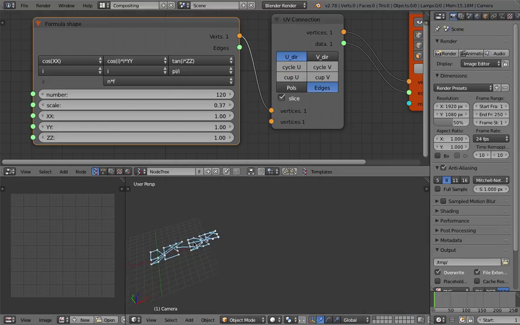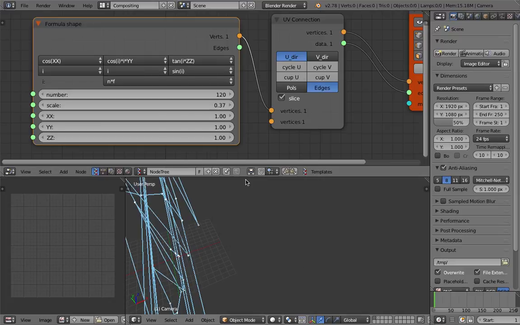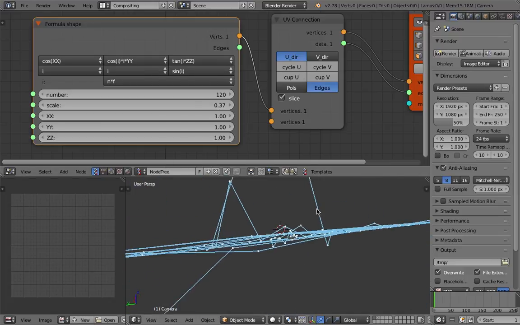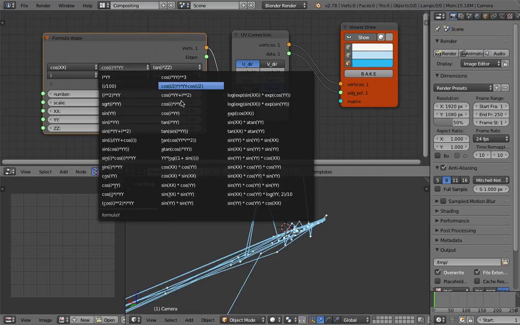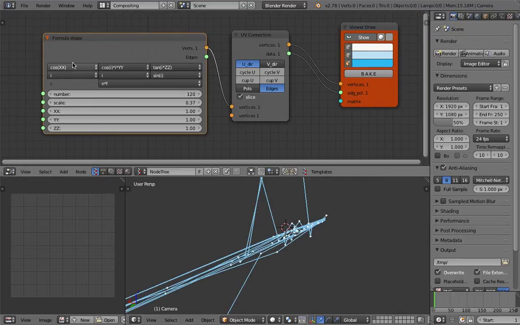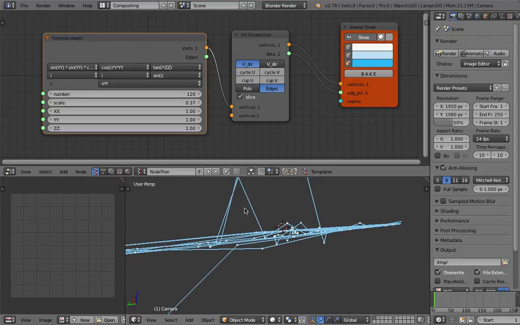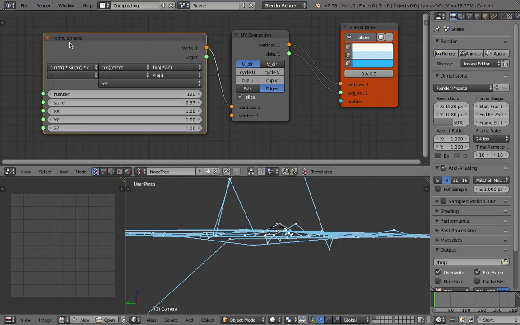So that gives a stop. It says, okay, that's not gonna work. Yeah, okay, that's interesting. But what if we want to use our own formula, and we don't want to be limited to all this? How do we do that?